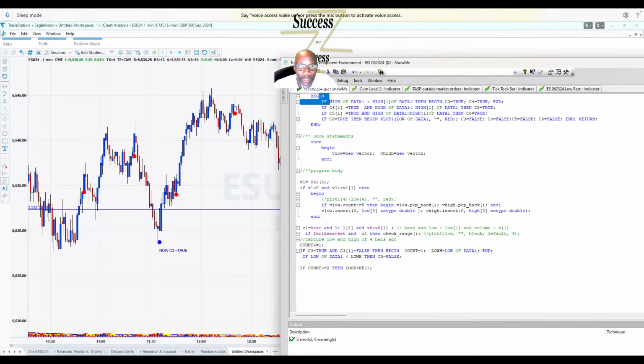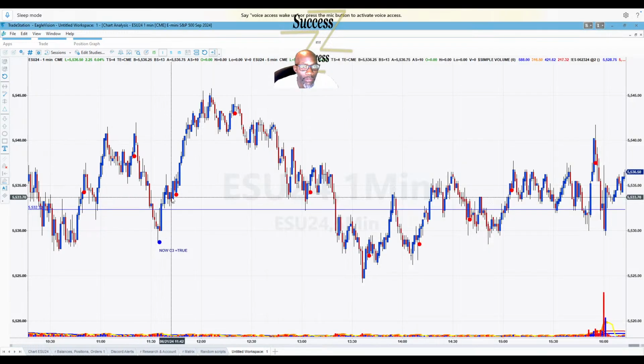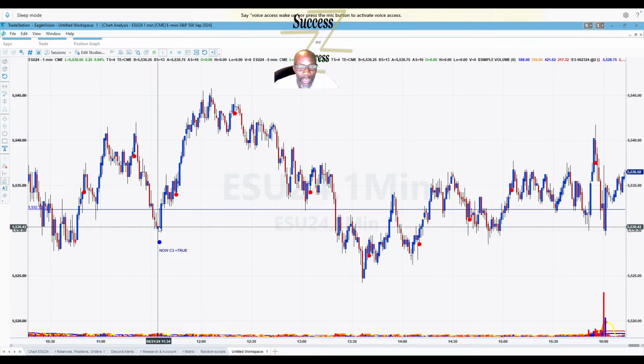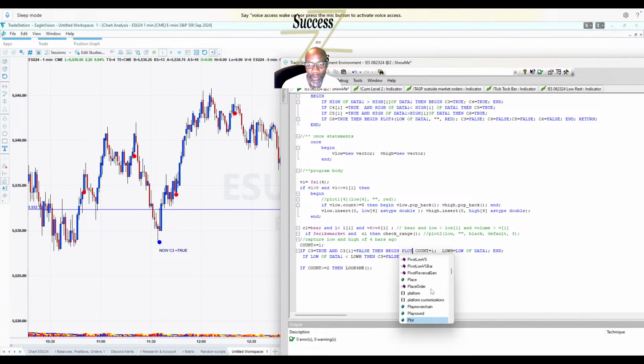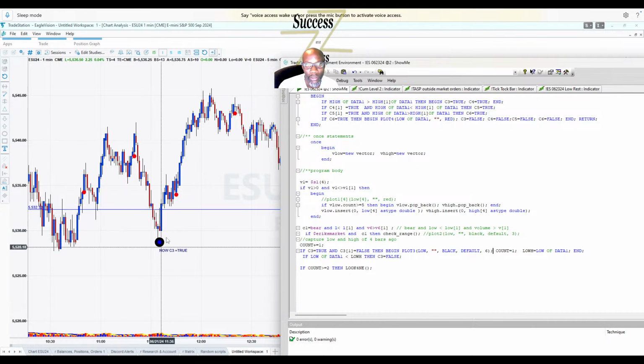So the method works for what I'm looking for, but it's not resetting, or only turning on when I get this C3 to equal true. C3 equals true, and C3 of a bar ago is false. Then tell you what, let's do this. Okay, so this does work.